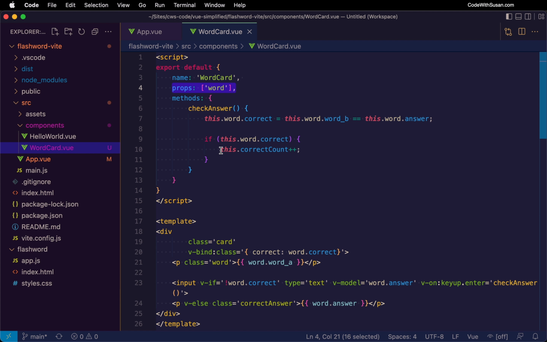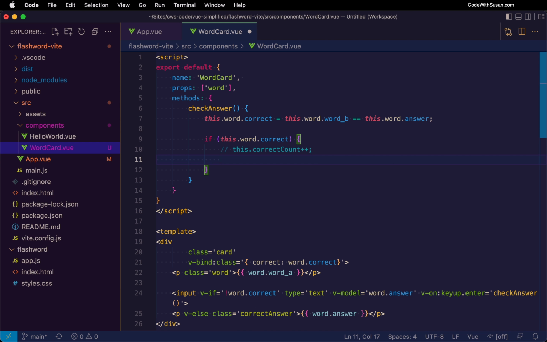The way that we're going to set this up, the way that events work, is within here, rather than just trying to directly increment correct count, we're going to emit an event. And the way we do that is we're going to reference this current Vue instance, and there's a special method called $emit. It starts with a $. And then we're just going to come up with a custom event name. In this case, I'll just call it increment correct count.